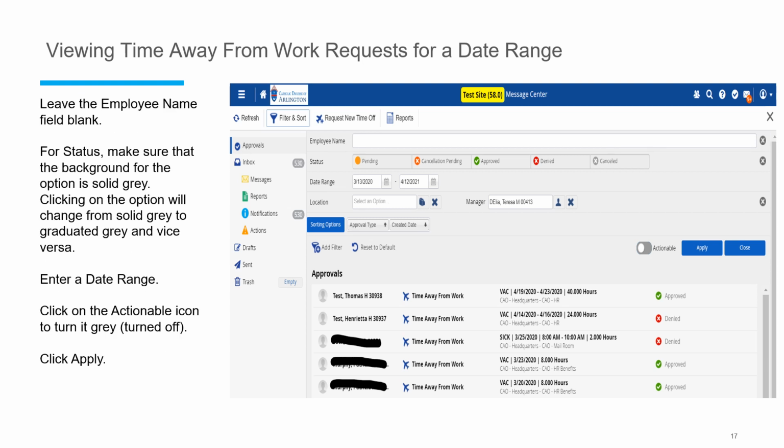To begin, leave the employee name field blank. For status, make sure that the background for the option is solid gray. Clicking on the option will change from solid gray to graduated gray and vice versa. Then enter a date range. Click on the actionable icon to turn it gray. This will turn it off. Then click Apply.